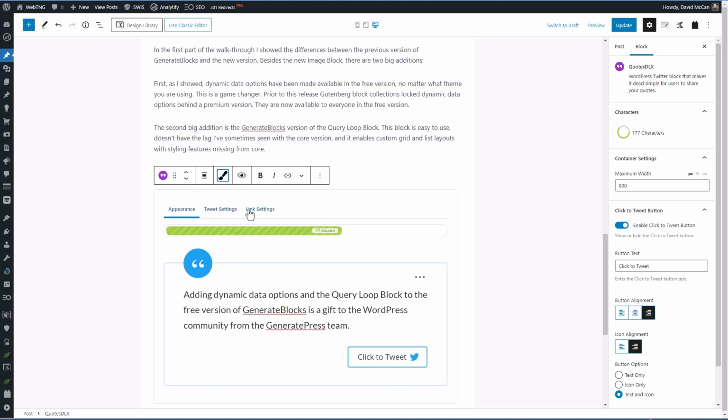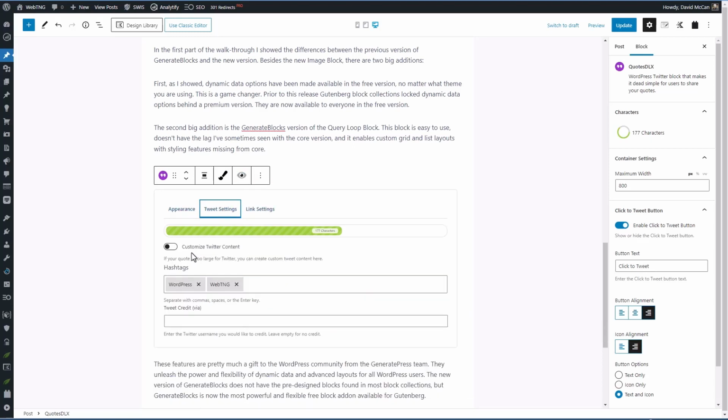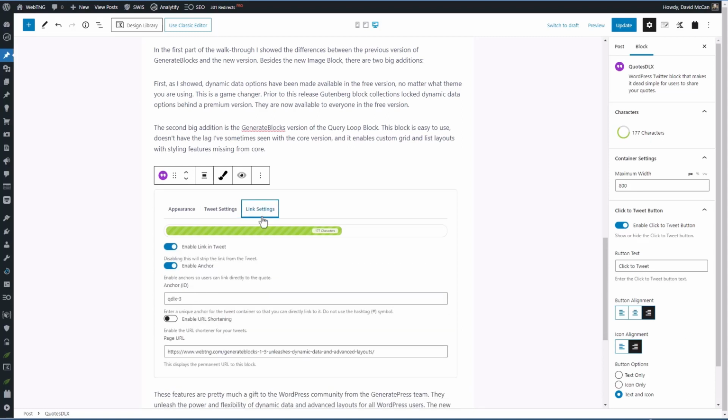Now there are 3 tabs. This one allows us to customize the tweet content. So we have our default hashtags, option to add a credit or add another hashtag. And then the link settings: enable the link in the tweet, enable the anchor ID, enable URL shortening, and the link that's going to be shared. Now, these are all things that were set in the default. So what this means is that you can override those defaults on a tweet-by-tweet basis.